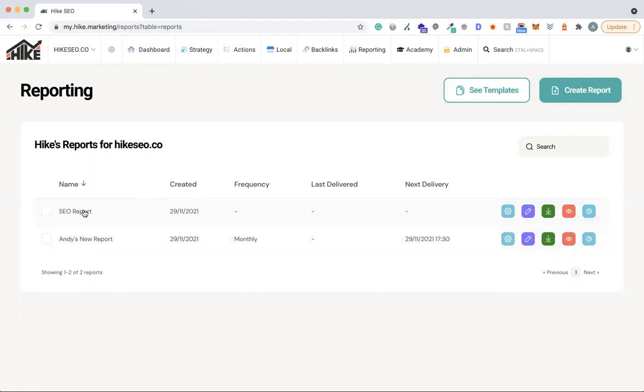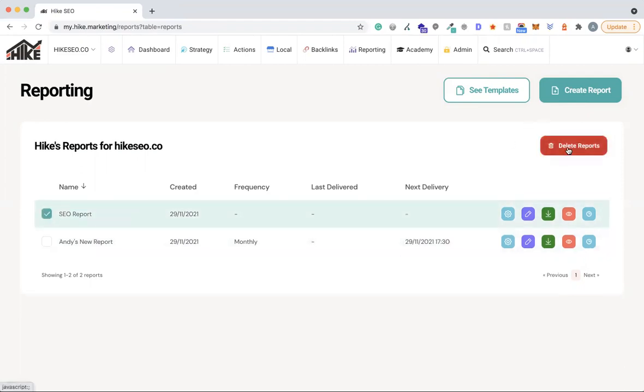Right, I think that's everything. If you want to delete a report, tick it, click delete report. Anything else, you've got these: the settings of the report, edit the report, download the report, preview the report, schedule. You can do everything from here as well.